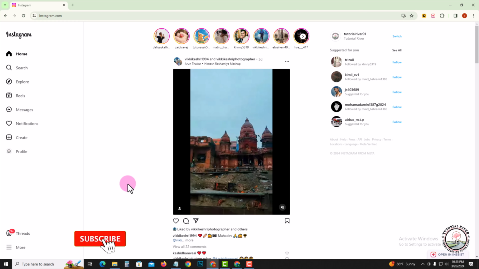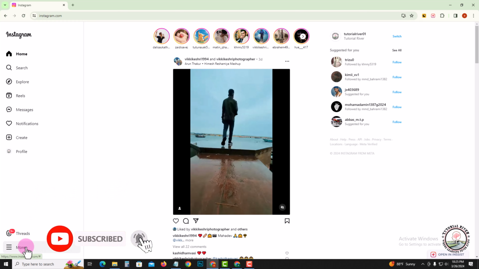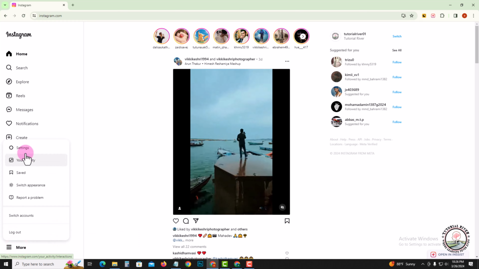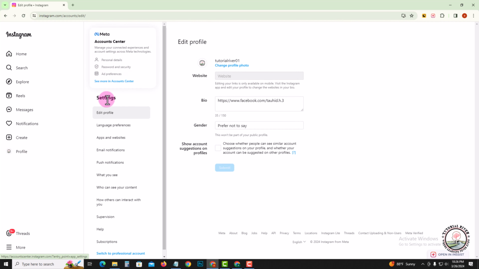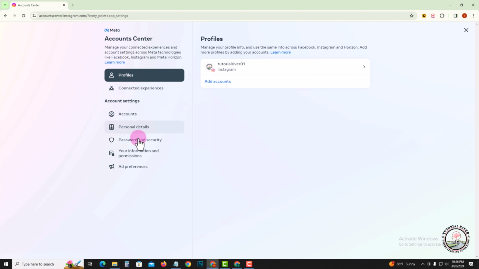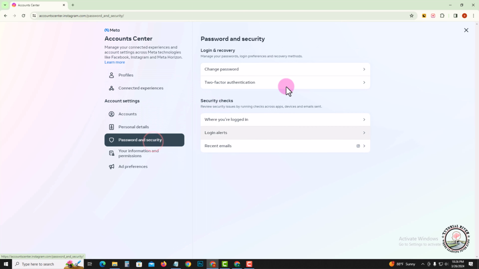So let's get started. Click on the more option, go to settings, password and security, but the option to see the current password is not showing here.